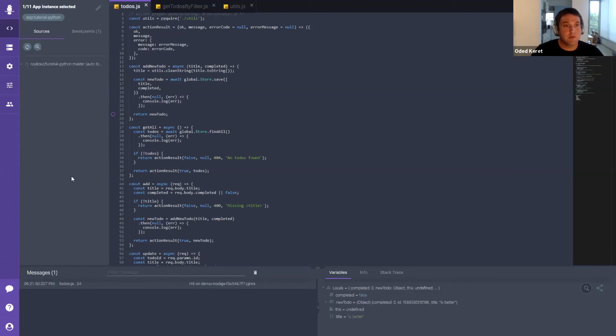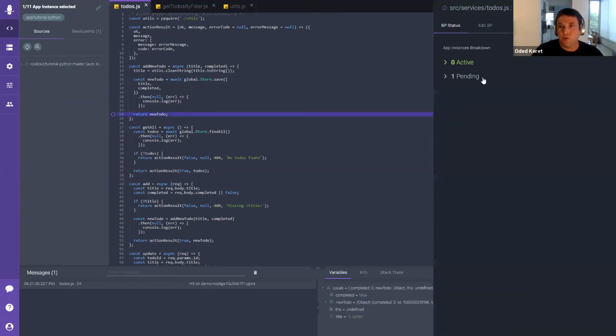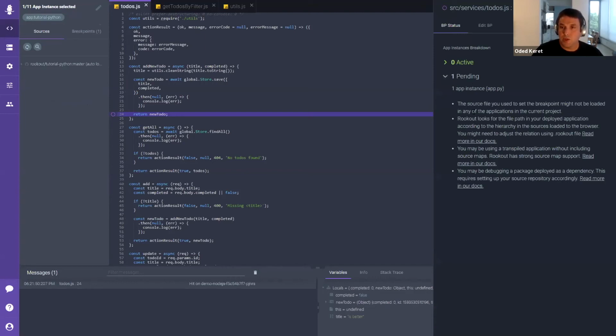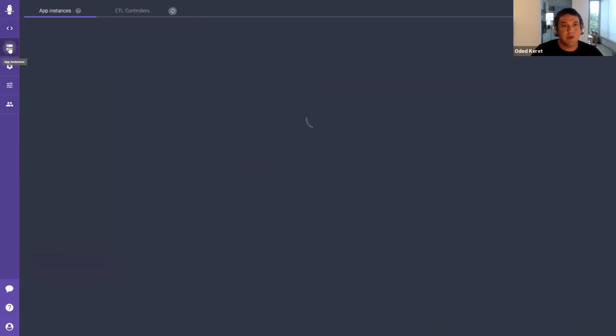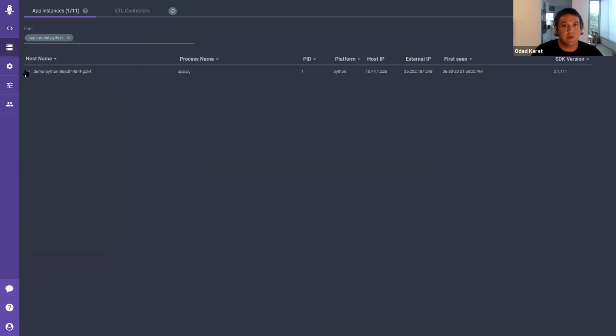So when that happens, Rookout automatically understands that, you know what, this is a JavaScript file, I'm not going to be able to fetch data for you from a Python application. So our way of showing that is turning the breakpoint into a hollow circle and giving you this pending status indicator with some information and the common pitfalls and workarounds that should help you get up and running to resolve it.